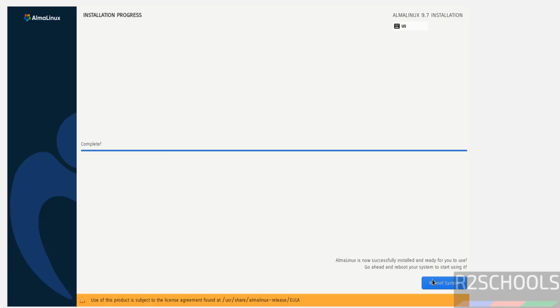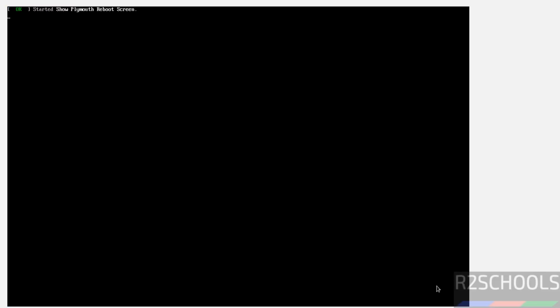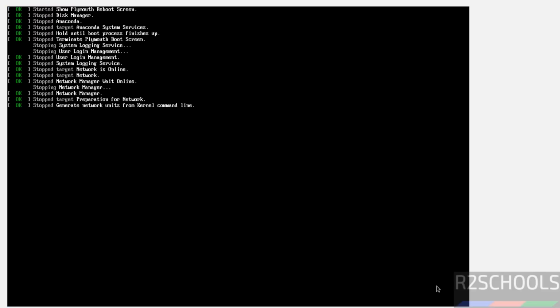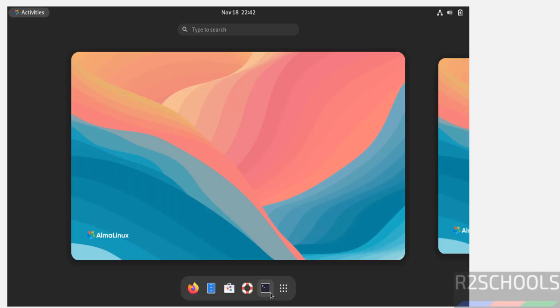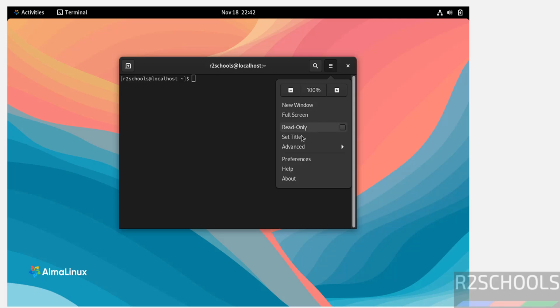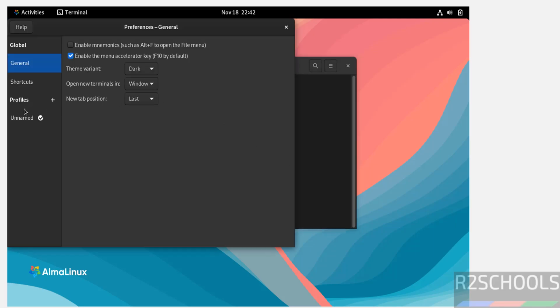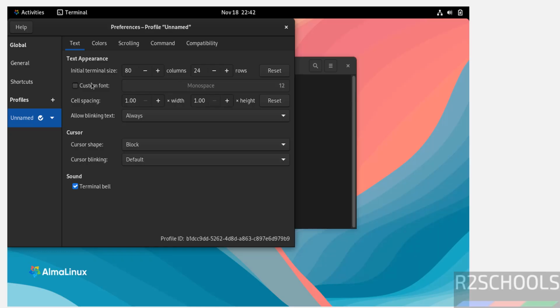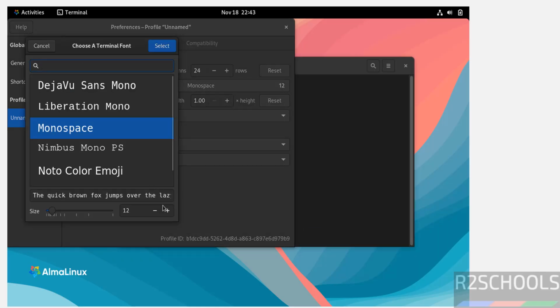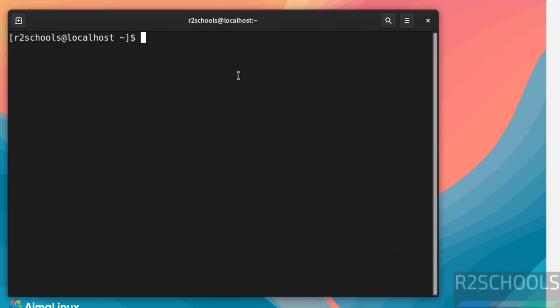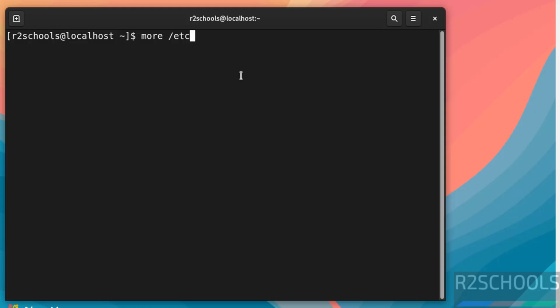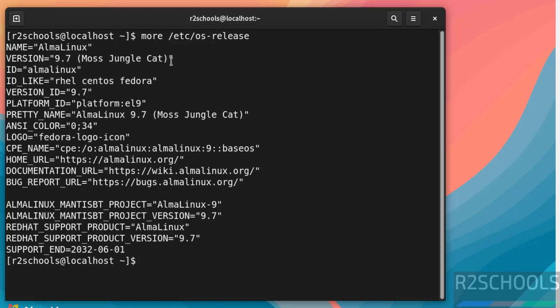See, the installation is completed. Click on reboot system. Click on the username, then provide the password. No thanks. Now open terminal, increase the font size: go to preferences, then unnamed, then select the checkbox custom font, click on it, increase the font size, select it, close it. more /etc/os-release. See, we have installed 9.7.